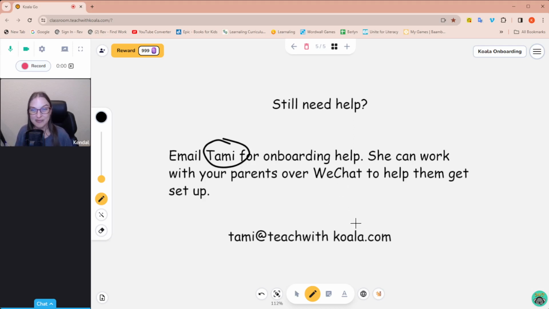She can actually go into WeChat. You can create a class or a chat with your parent, and she can join, and then she can work with the parents for you on your behalf to get them set up. If this is the route you want to go, or you're having a hard time with one of your parents, email Tami at teachwithkoala.com, and she is more than willing to help you out. Tami is wonderful. She's helped me with a couple of my students that were having a hard time getting their devices up to date.